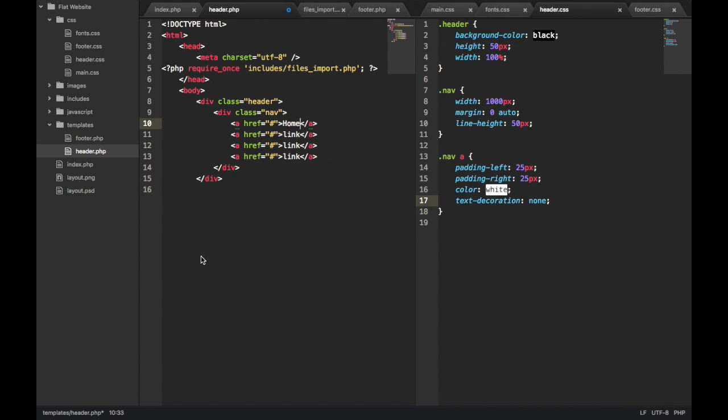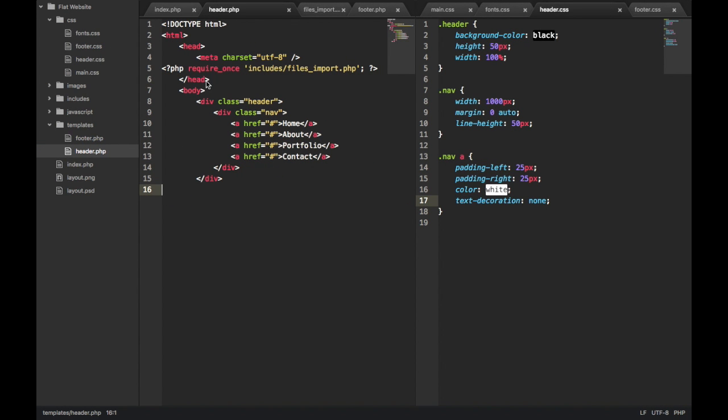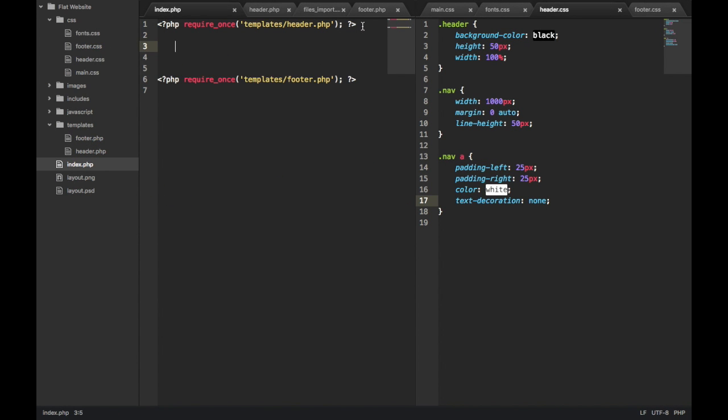So let's make it home, about, portfolio, and contact us. So there we go. So that's our header done. But I want the home page to be different. So what I'm going to have to do is from index.php, we're going to have to remove this line of text. So we're going to get rid of the PHP require once header.php.